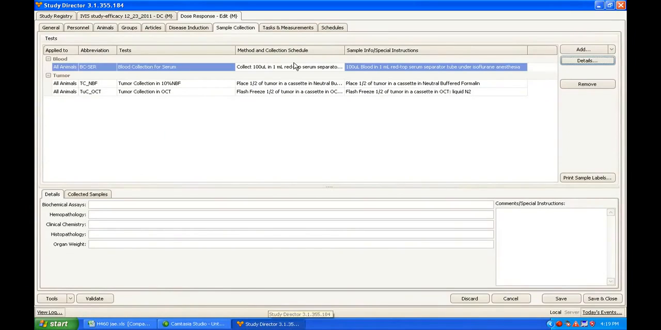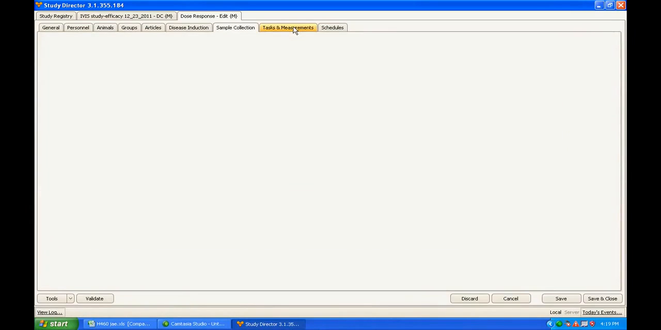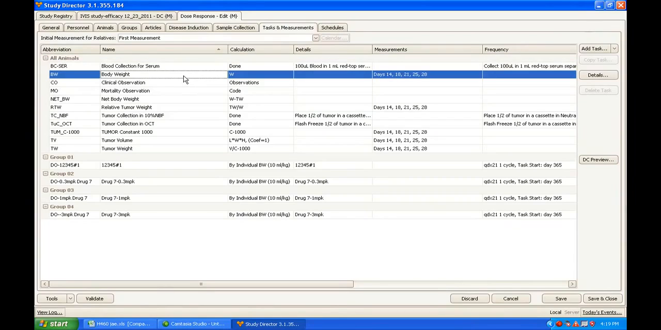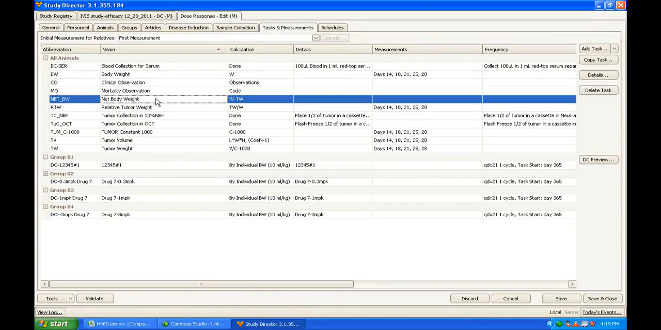And moving on, one of the most important pages or tabs in the system is the tasks and measurements. This is where you can set up threshold limits for body weight, so 20% or 10% body weight loss, your tumor volume information, details about tumor weight. It'll calculate net body weight by determining what the weight of the tumor is and then subtracting that from the actual body weight.